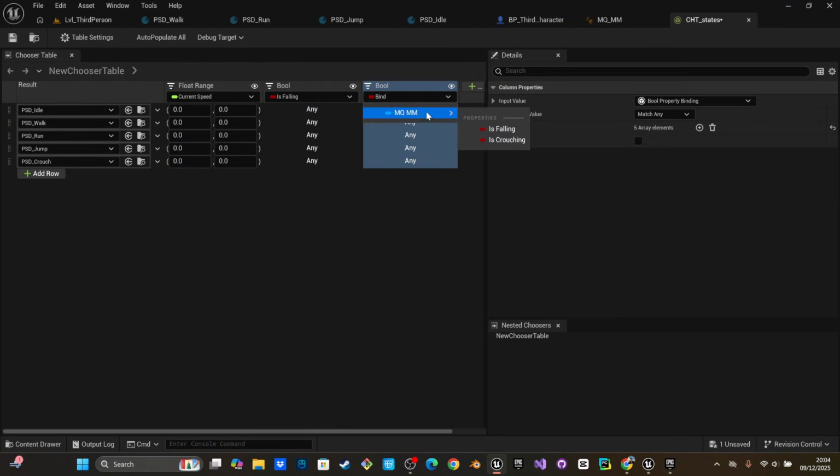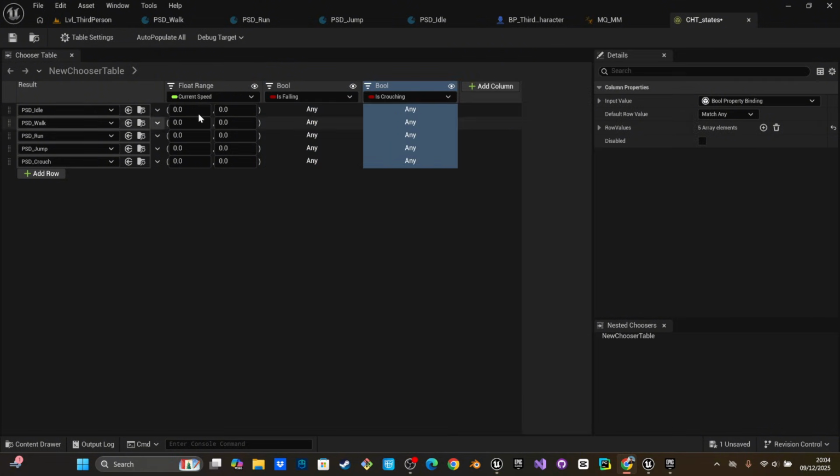You get the bool, and we get the crouching. Now we need to put in the values. When it's idle, let both of them be false. When it's walking, is falling is false and is crouching is false, of course. When it's running, same stuff.